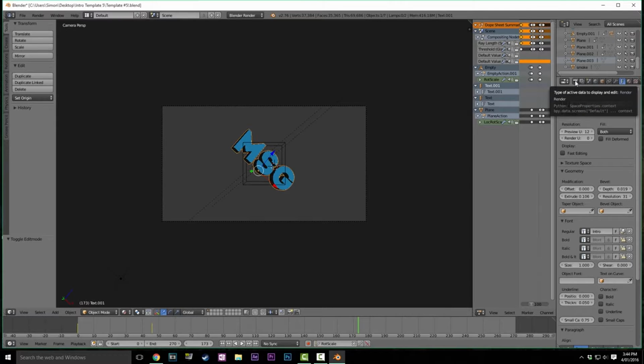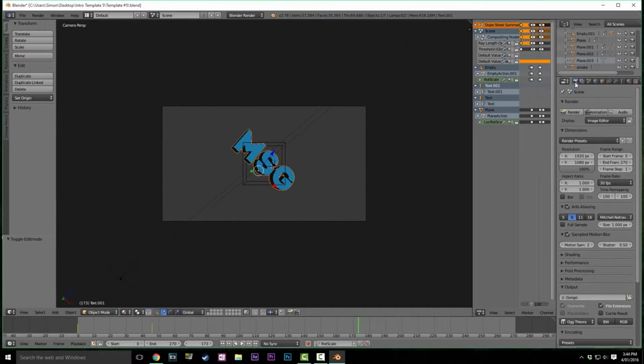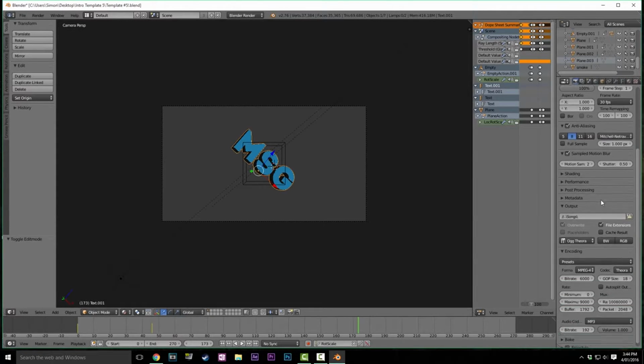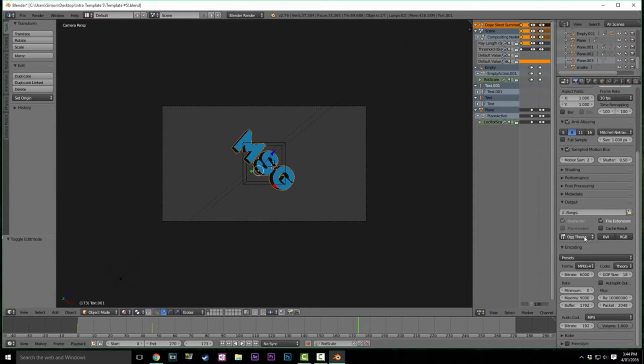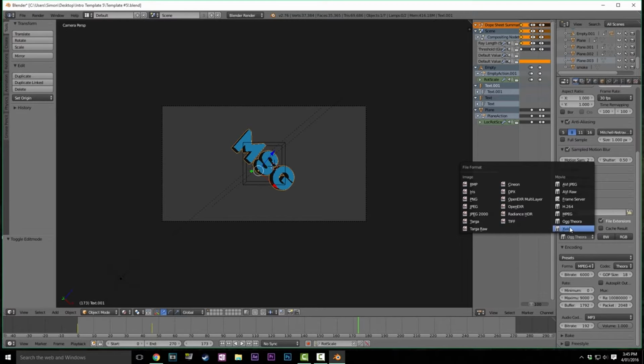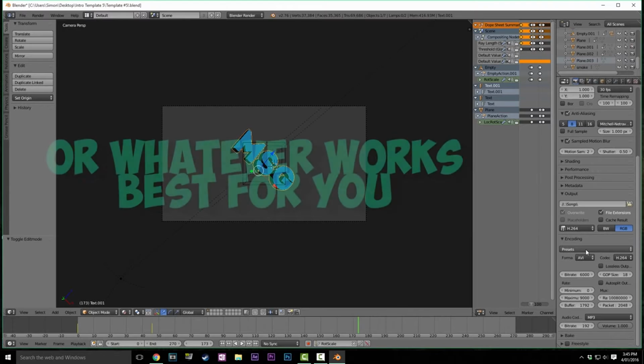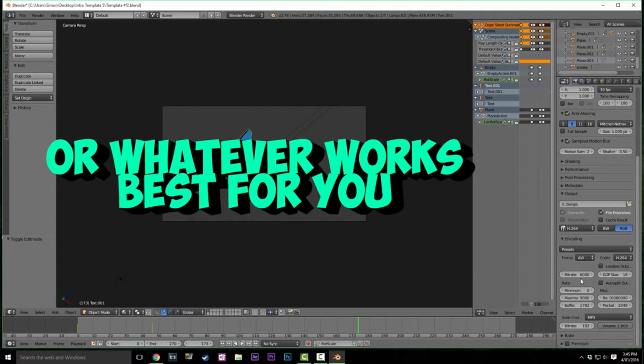But you want to go ahead and go to the camera icon to render it out. And what I found works for me is going to where it says Ogg Theora, or it might say anything for you, I'm not too sure, but mine says Ogg Theora. And you want to go to H.264 and make sure the format's AVI and audio coding is MP3.